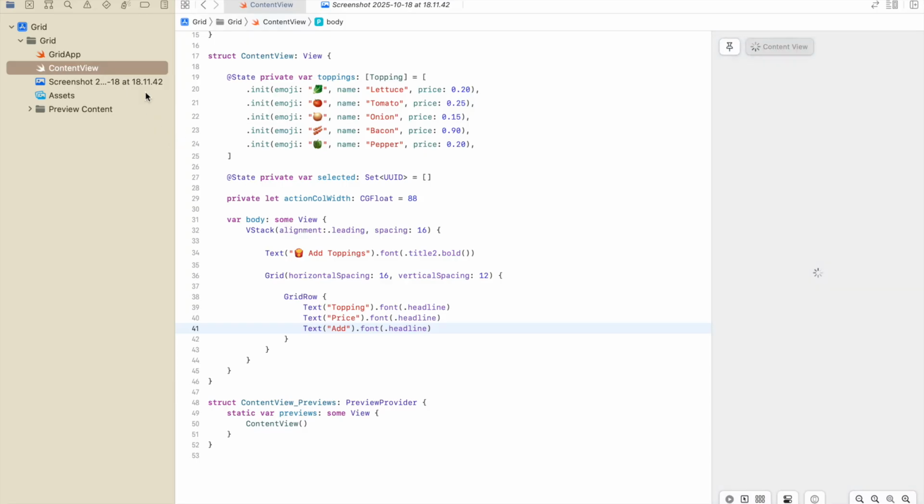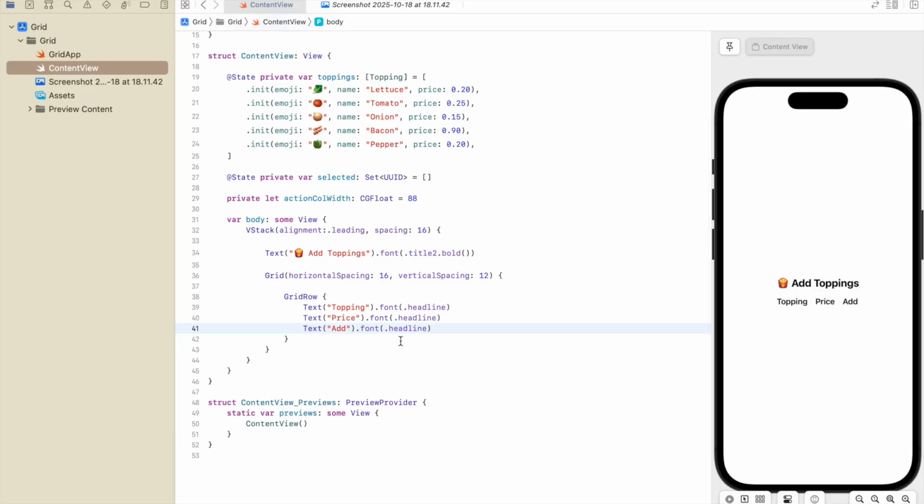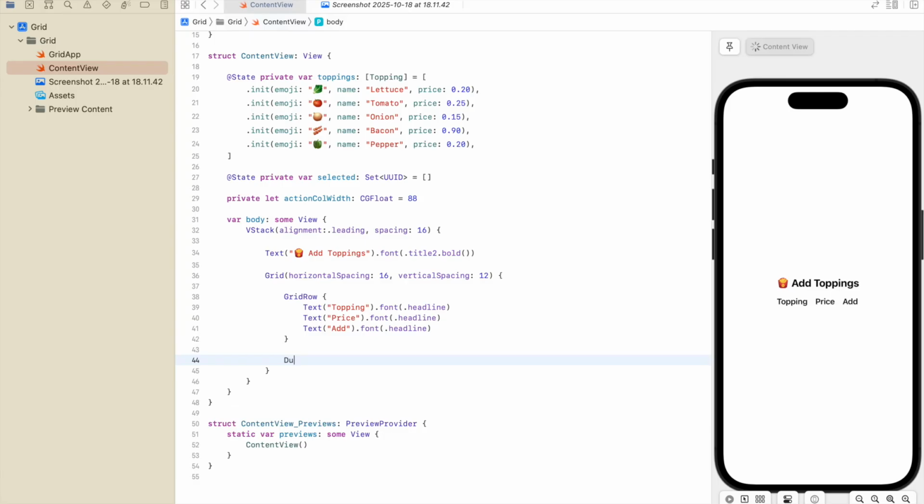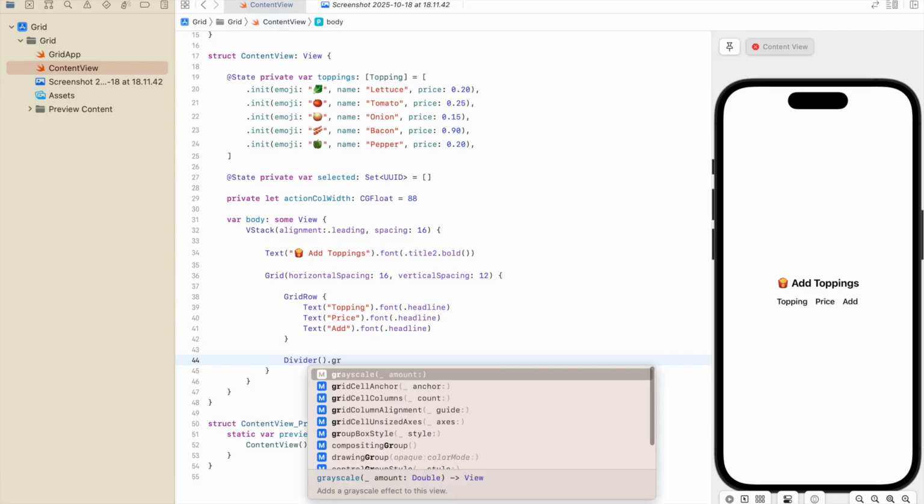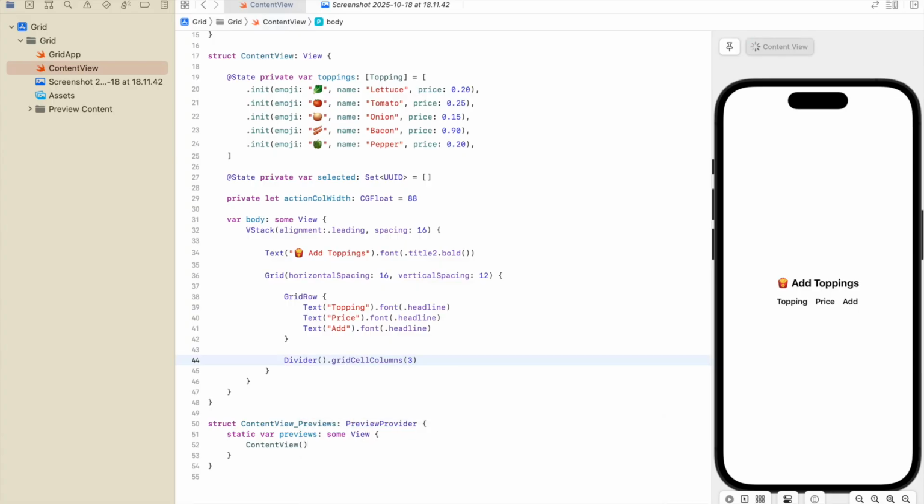We also need to create a divider, a little line, as you can see, a faint line. To do that, it's quite easy. All you need to do is just type in the following: divider, grid, cell columns, the 3. As you can see, the faint line is now there.